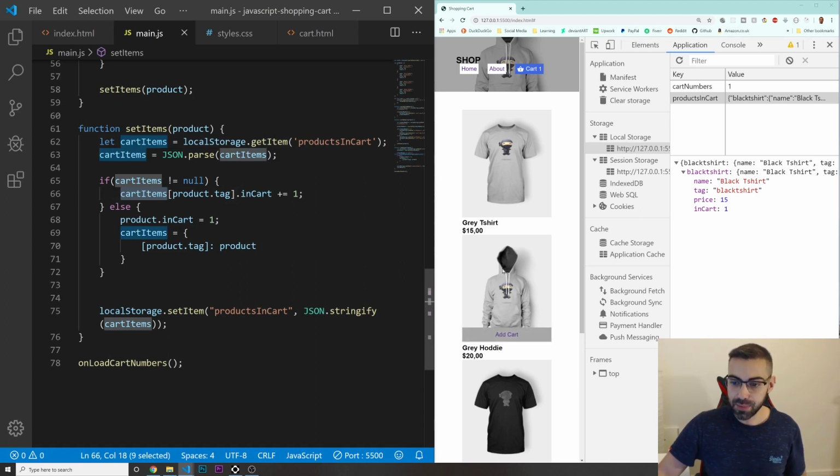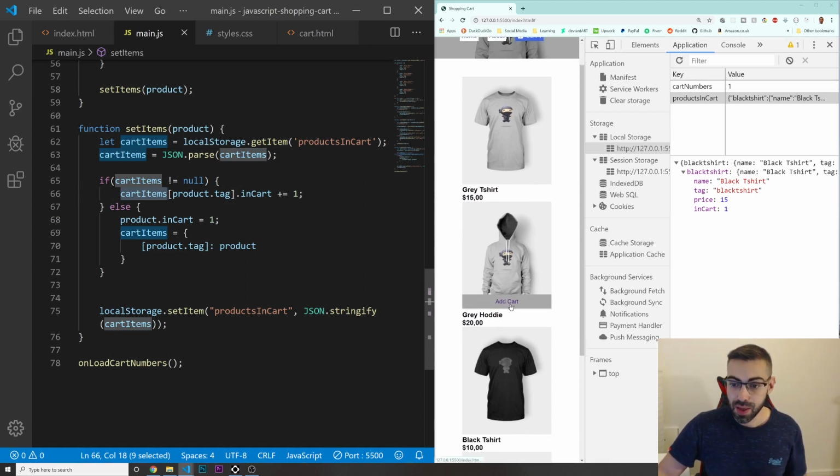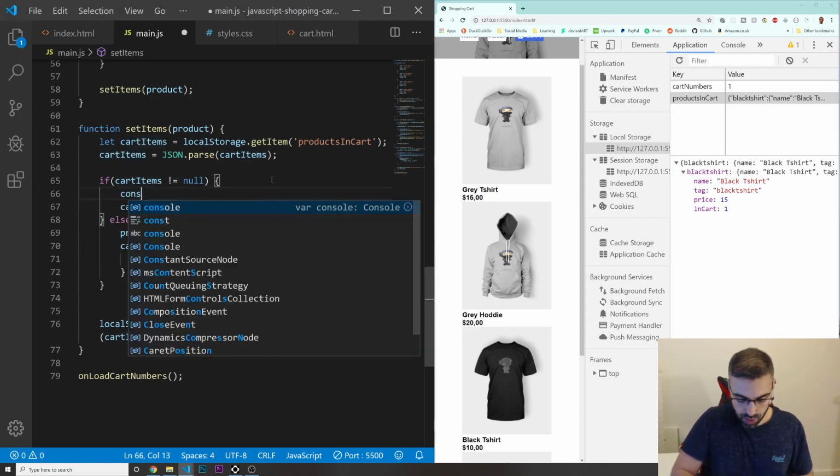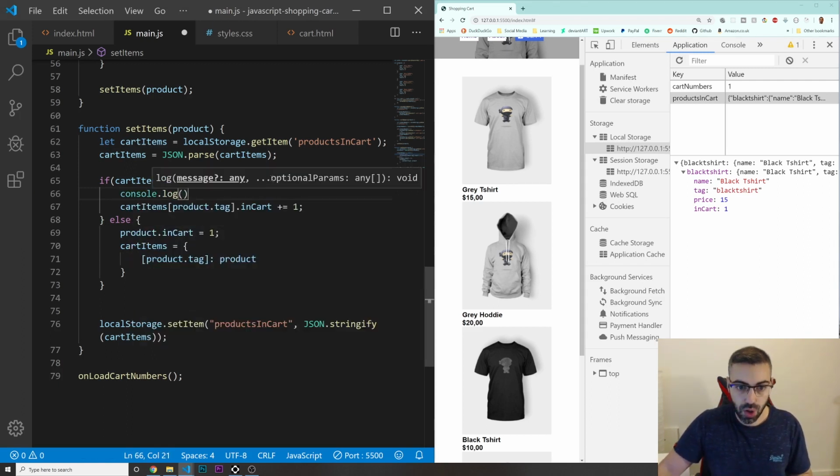And then imagine that I'm going to click on this gray hoodie. Because this gray hoodie does not exist in here in this object, as you can see, it's going to give us that error. So we will check this now. I'm going to do a console.log just to show you guys, a console.log of this cart items product tag.